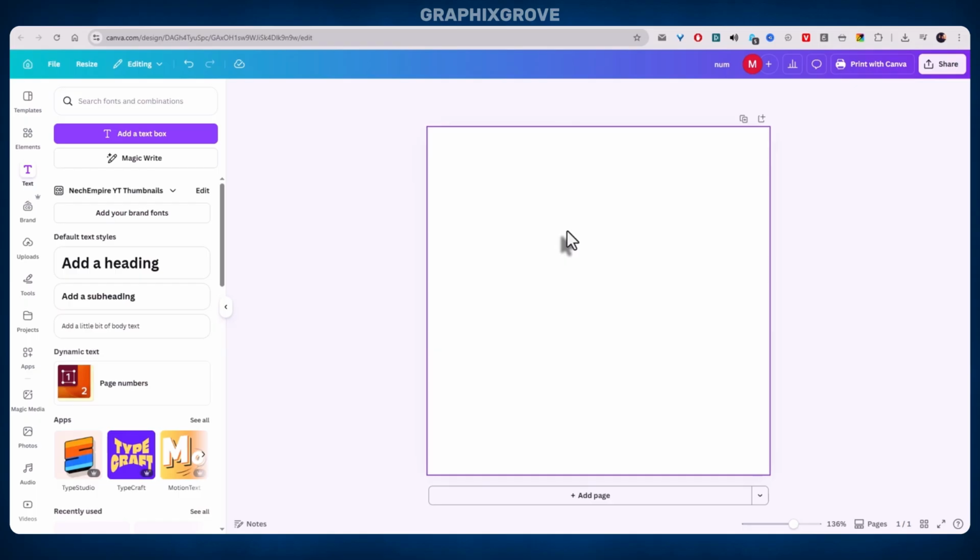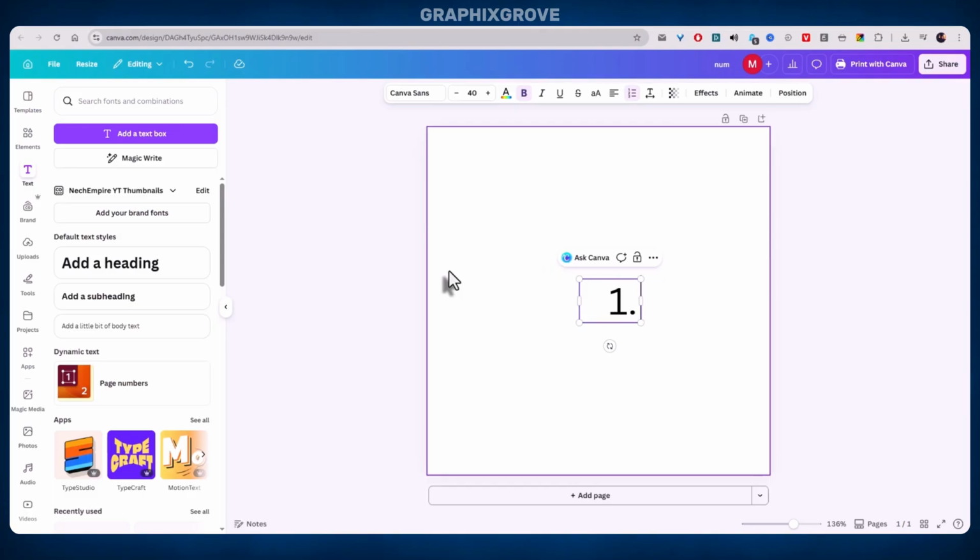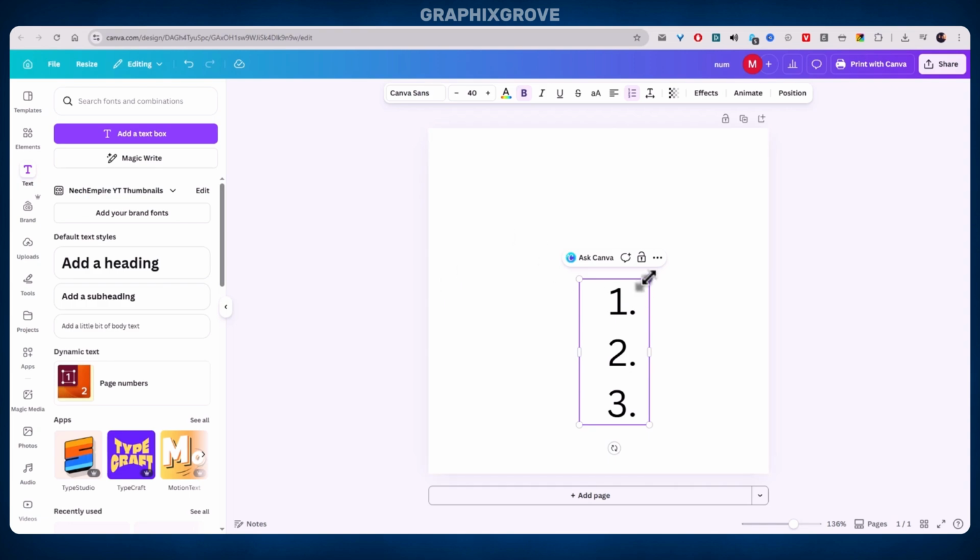To fix this right now, open your project and click directly on the text box that contains your list. If you are starting from scratch, just type the number 1 followed by a period and a space. Canva will recognize this and start the list for you. If you hit enter, it automatically generates the next number in the sequence.